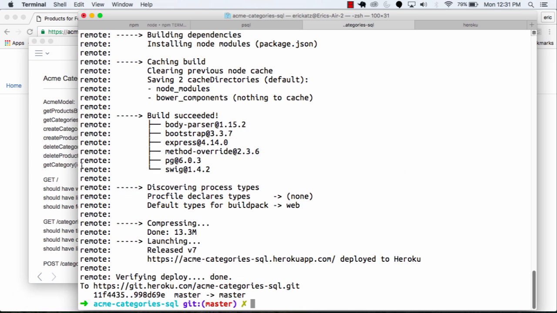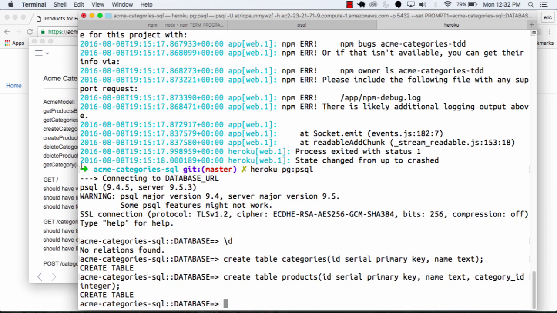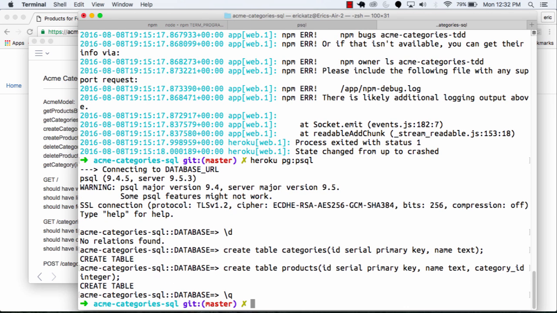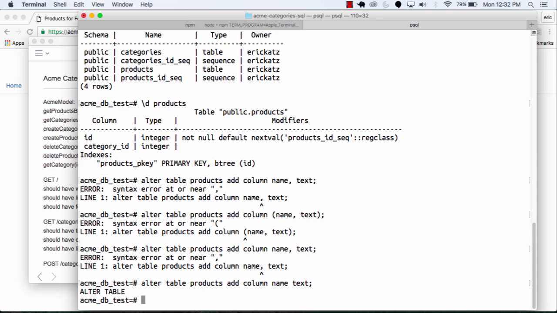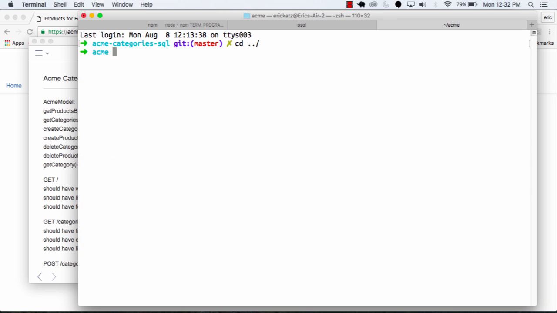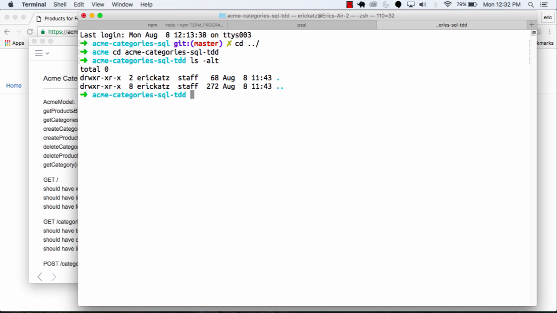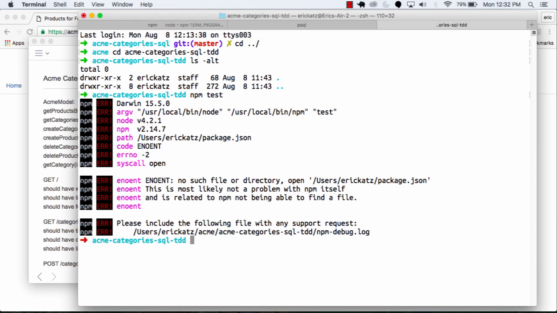And right now let me get back to something where I was before. So let me go up one level, and this is my TDD version. And if I look over here, I have nothing in it. So what I want to be able to do is something like npm test to run things, which I can't really do. So let's actually do an npm init.